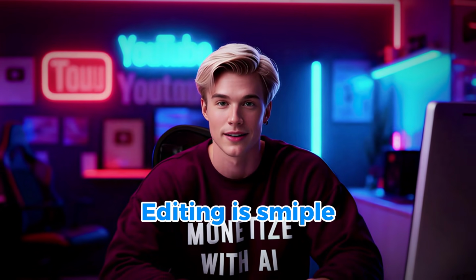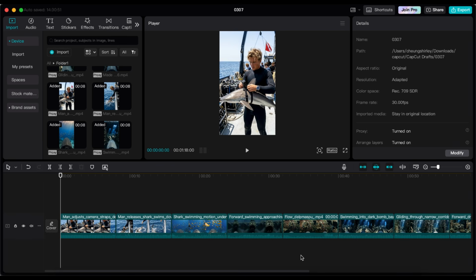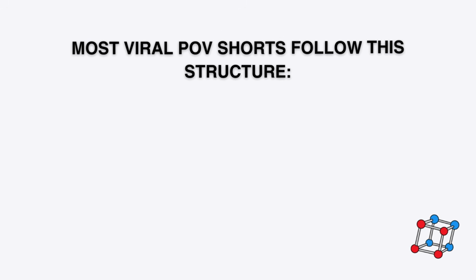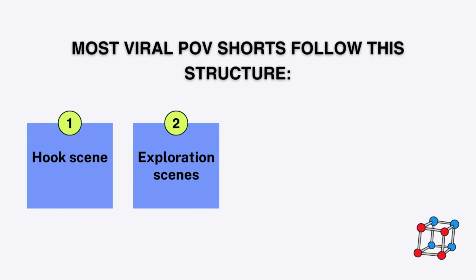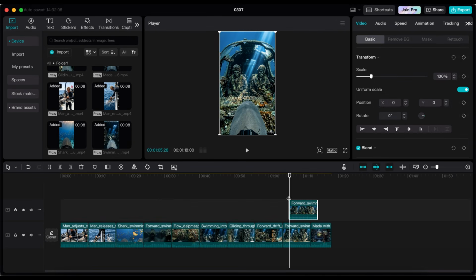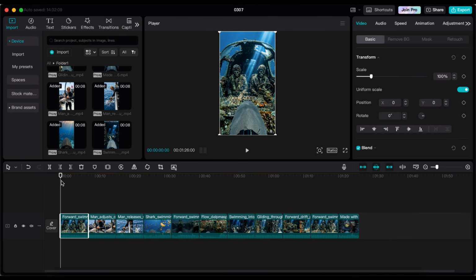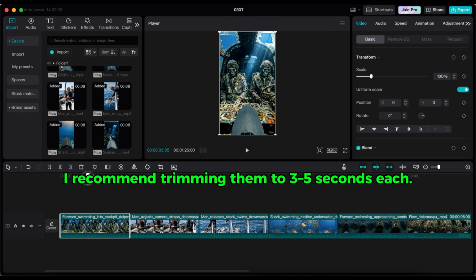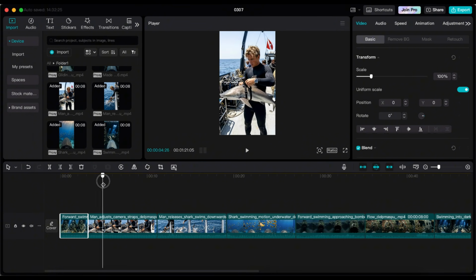Once the clips are ready, editing is actually very simple. You don't need complex transitions, just clean cuts. Import the clips into CapCut or any editing software you prefer. Most viral POV shorts follow this structure: hook scene, exploration scenes, discovery scene, ending moment. For the first clip, choose the most visually interesting shot to grab attention. Since Veo clips are about 8 seconds long, I recommend trimming them to 3 to 5 seconds each. This pacing works better for shorts.